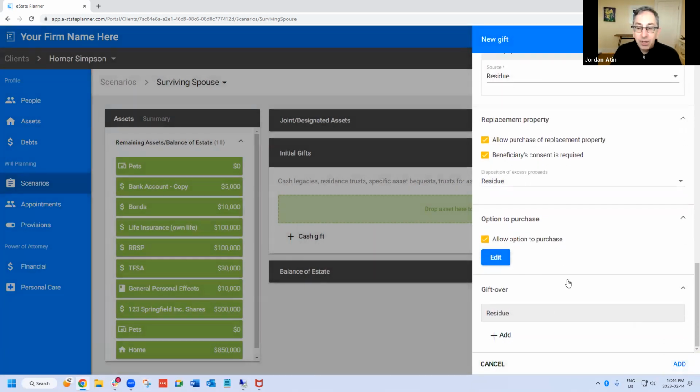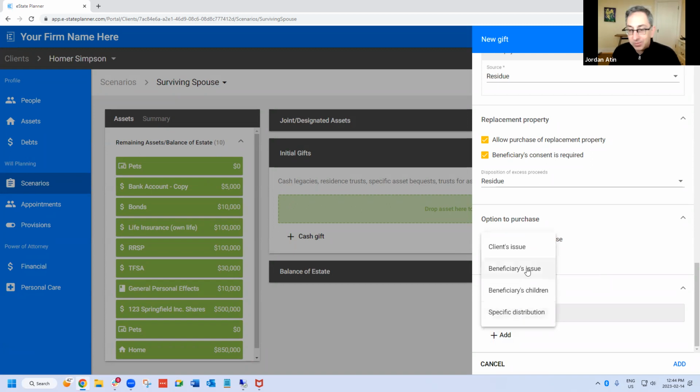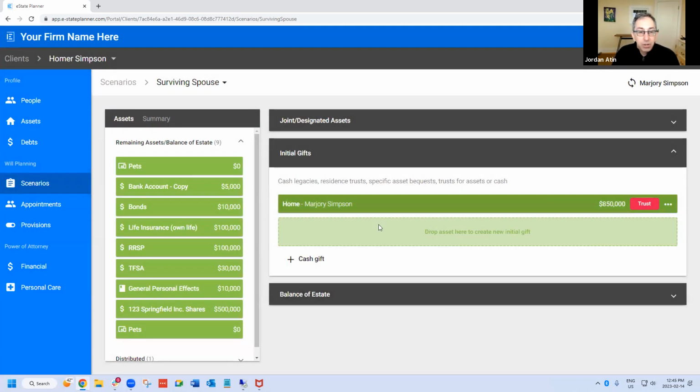And then lastly, if the beneficiary is not alive, what do you want to happen to the proceeds of the home and all of that? Well, we want it to just fall into the residue in this example, but you could also do a bunch of other options there as well. But this is your most typical. So that is how you create a home trust using eState.